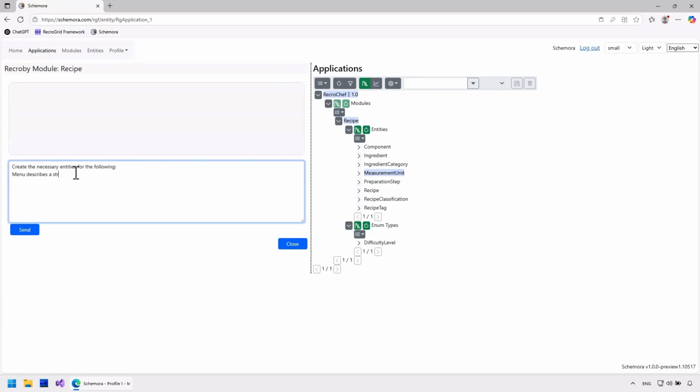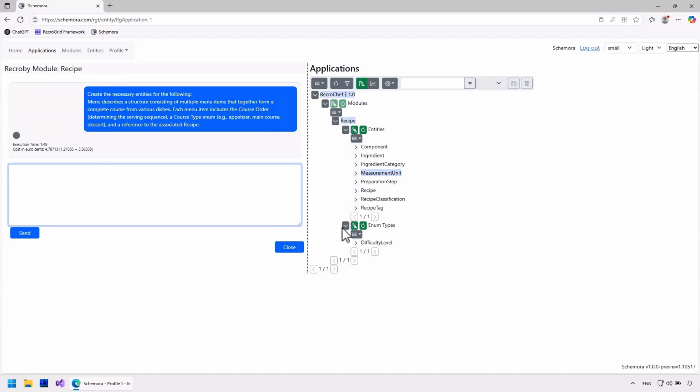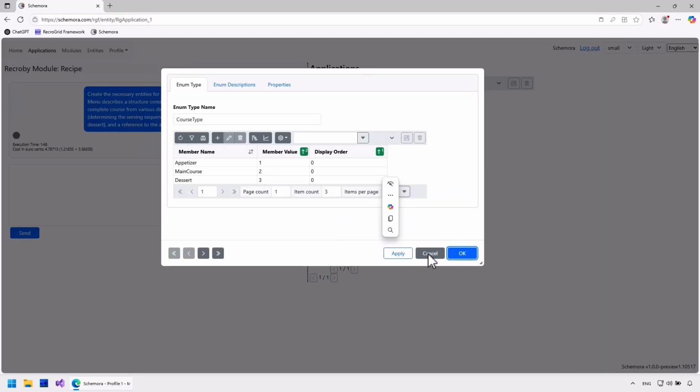Menu describes a structure consisting of multiple menu items that together form a complete course from various dishes. Each menu item includes the course order, determining the serving sequence, a course type enum, for example, appetizer, main course, dessert, and a reference to the associated recipe. Looks like it created an enum for the course types, which is totally fine for now.